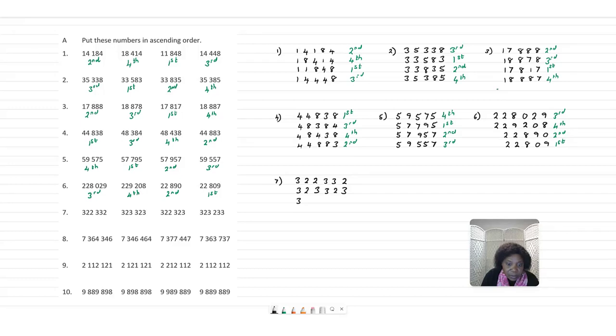So this is 322, 323, and then 323. And I want you to be careful as you write the numbers, because it's very easy to mix the numbers up. So number 8, are we coming to number 8? Yes, we're coming to number 8. These numbers, from numbers 8 to 10, are in the millions, so you have to be careful as you write them out.